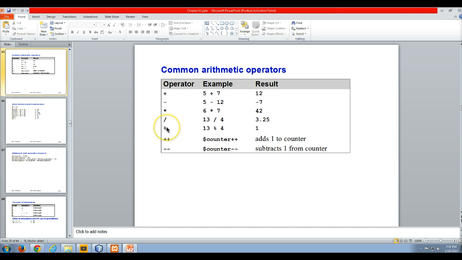The percent sign used as an arithmetic operator is the modulus operator, and that will give you the remainder. So for instance, 13 modulus 4, which would be 13 divided by 4, leaves a remainder of 1, right? So 4 times 3 is 12, 13 minus 12 is 1, there's your 1.